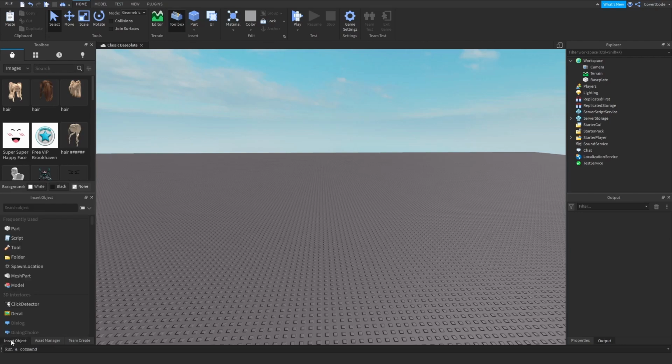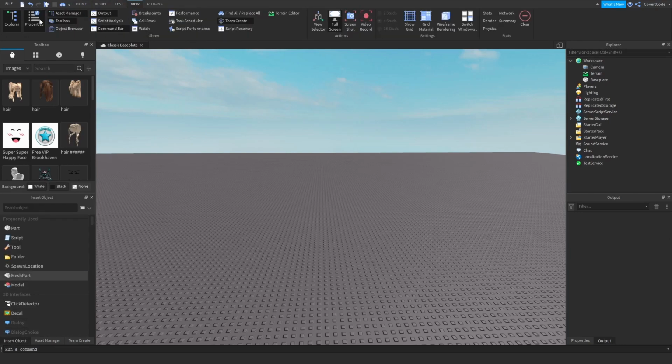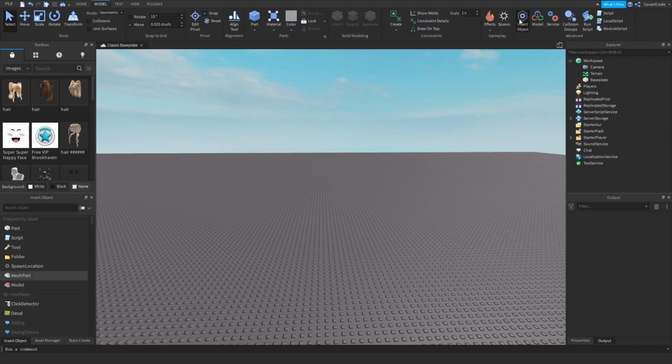So make sure you can actually see the Explorer tab by going to View, Explorer over here. While we're at this, you should also click Properties and Toolbox. You should also click Model and go to Insert Object. This is probably the most important part of this tutorial.